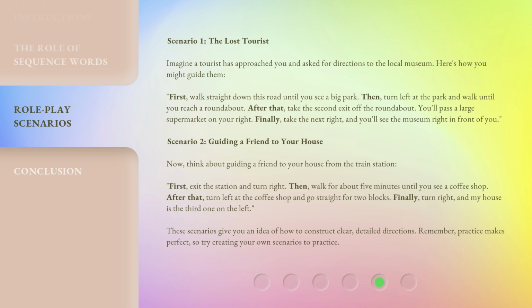These scenarios give you an idea of how to construct clear, detailed directions. Remember, practice makes perfect, so try creating your own scenarios to practice.